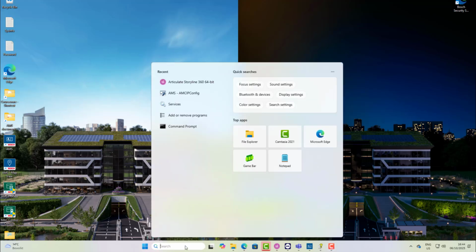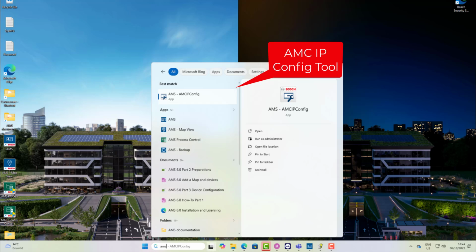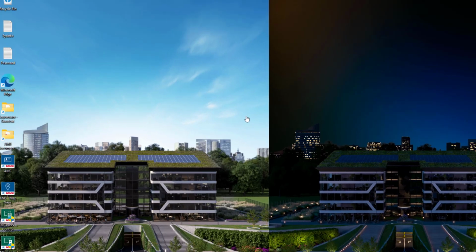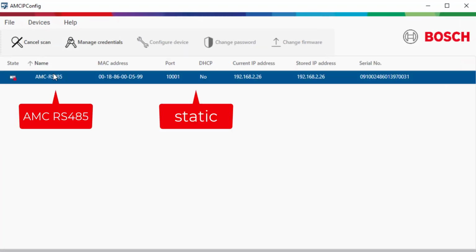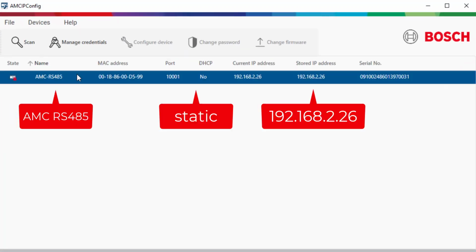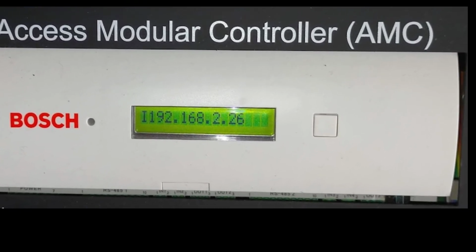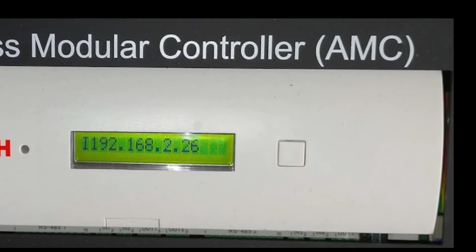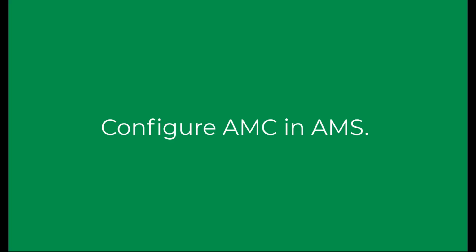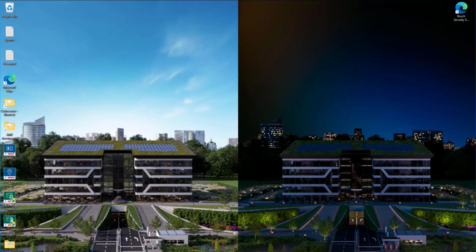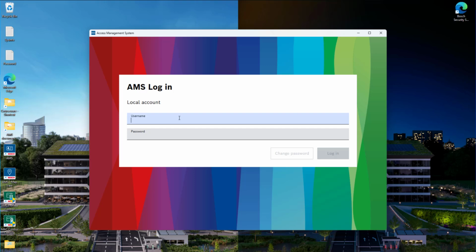The tool for scanning the network for the availability of a controller is the AMC IP config tool. We scan the controller with static IP address 192.168.2.26. We could also check, but not modify, the IP address on the AMC controller display. Now that we know the controller's IP address, we can start configuring the AMC in the AMS config tool.